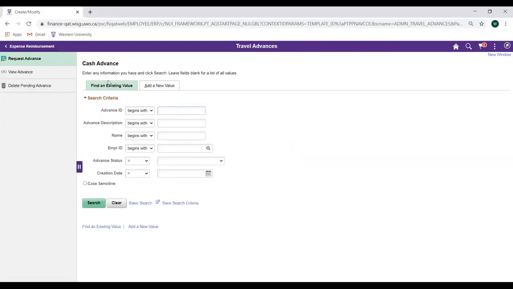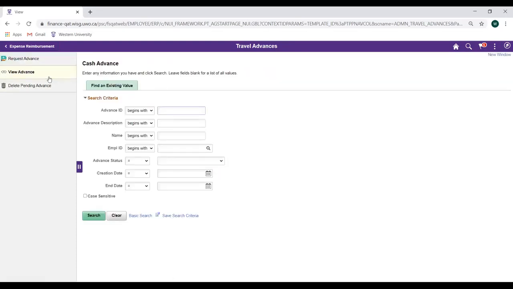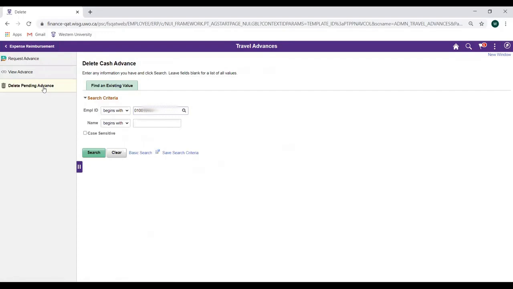To view outstanding and past advances, click on View Advances. This is the second tab listed in the menu options area on the left. We can also delete pending or unsubmitted advances by clicking on the Delete Pending Advances menu option right below. To return to the Expense Reimbursement Dashboard, click on the Back button located in the top left corner.